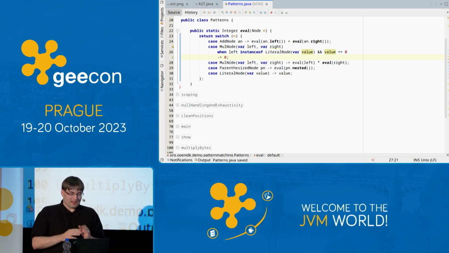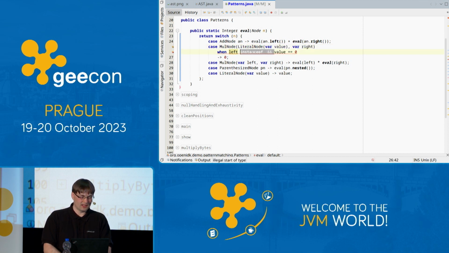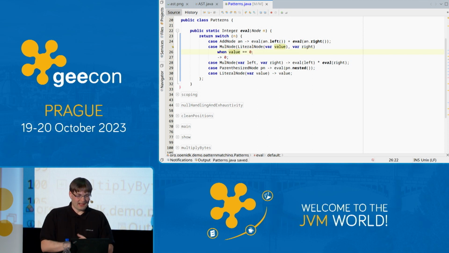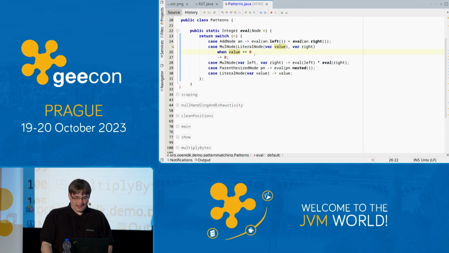But as I was saying, like in the deconstruction pattern, this is another pattern. It's not something hard-coded, it's another pattern. So I can basically nest the patterns like this. So I can have a deconstruction pattern which nests, and inside which there is another deconstruction pattern nested. And it means the same. If there is a null node, the left component is literal node, and the value is 0, then return 0. And yeah, that is it.